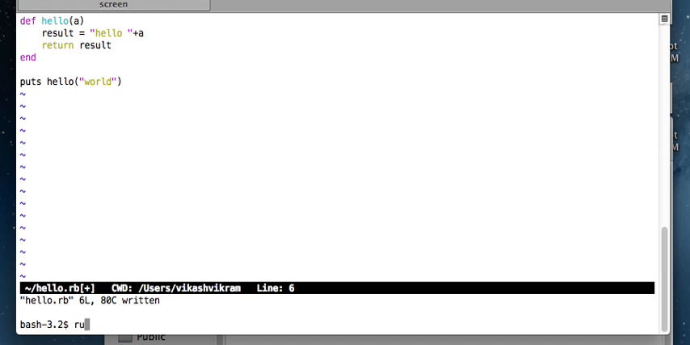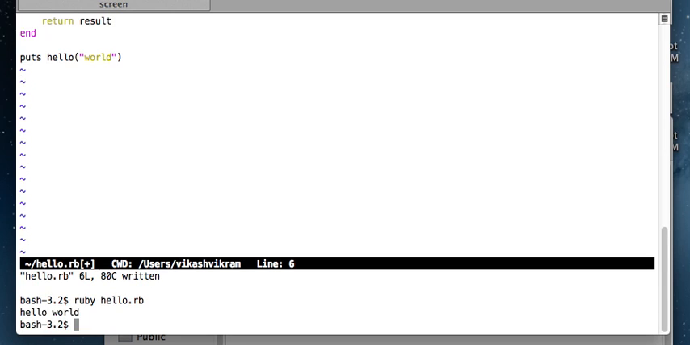Now we are going to run our file, ruby hello.rb, and here you have it, hello world. So that was all regarding our hello world program. So this might seem very easy, and in fact Ruby is very easy and fun language to read, to learn.